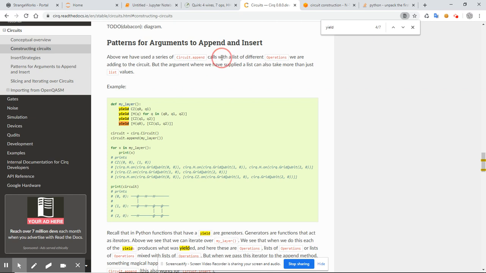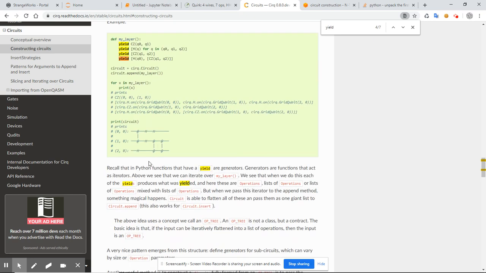Circuit append calls with the list of different operations we're adding to the circuit. Recall that in Python functions that have a yield are generators. Generators are functions that act as iterators. Above, we see that we can iterate over my layer. Each of the yields produces what was yielded, and these are operations. But when you pass this iterator to a dependent method, something magical happens. Circuit is able to flatten all these elements and pass them in a giant list to circuit append.